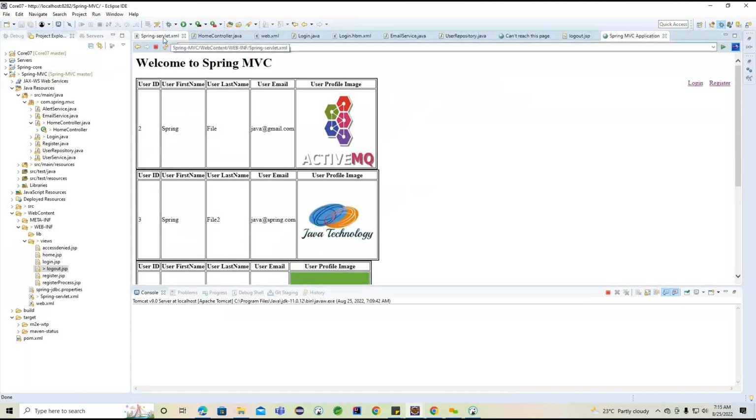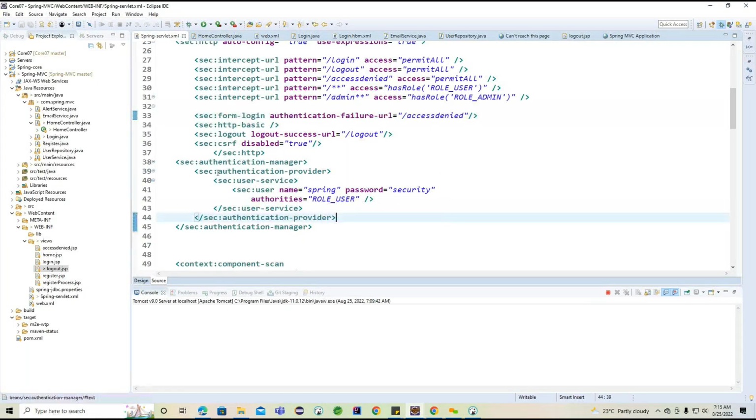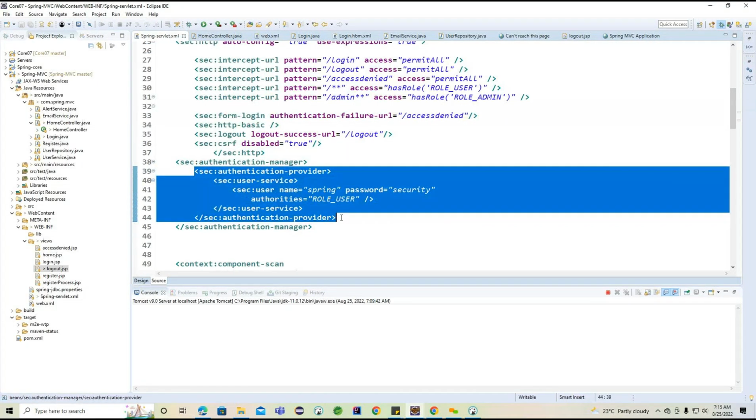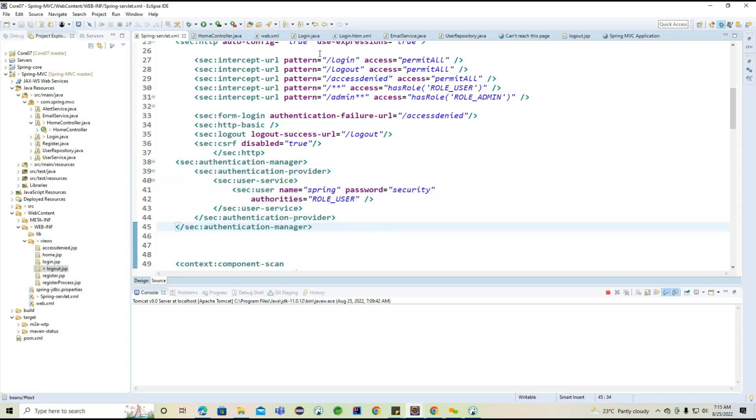Getting the point. Now, instead of discussing in-memory authentication, we want to discuss one of the important examples called database authentication. I want to load the username and password from the database. This is important information I want to discuss here, how we can load the username and password from the database.